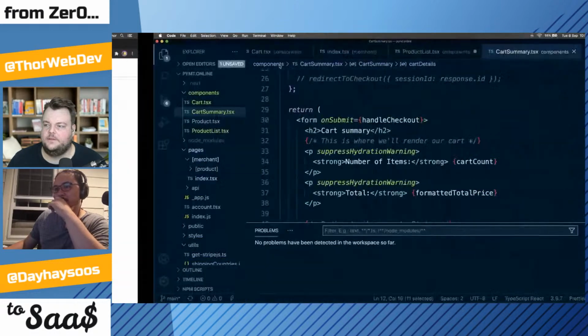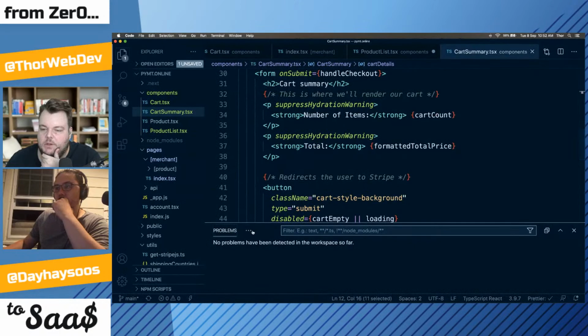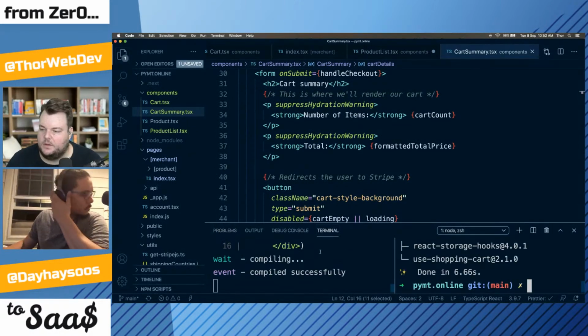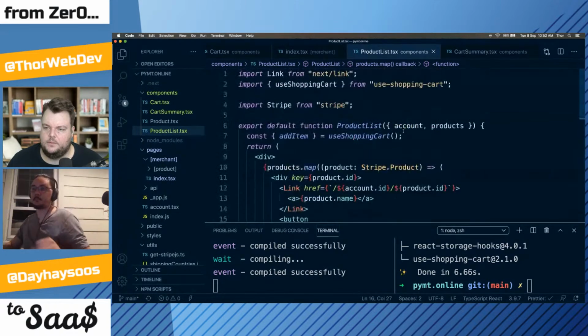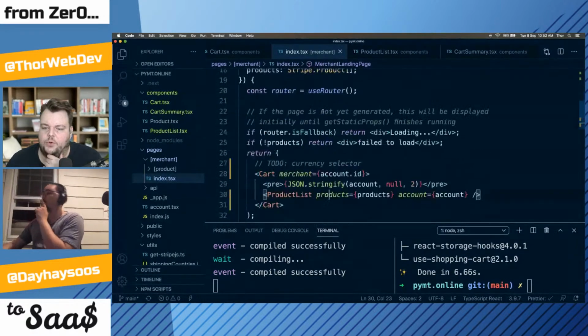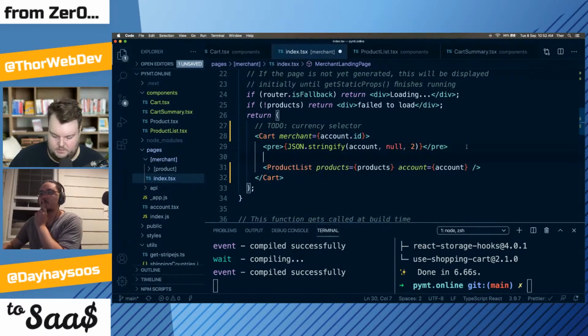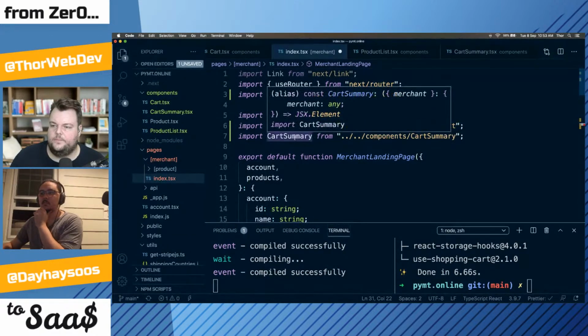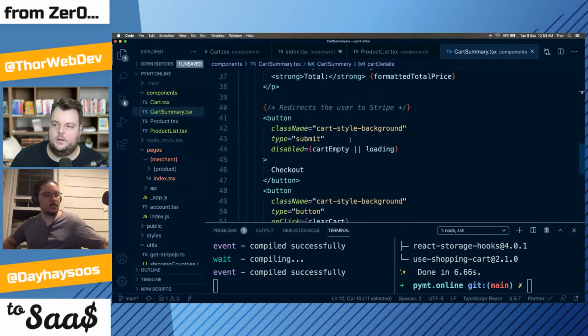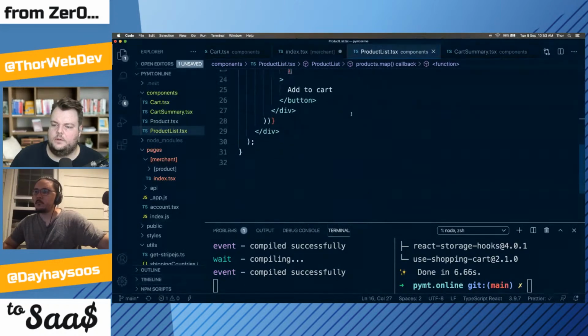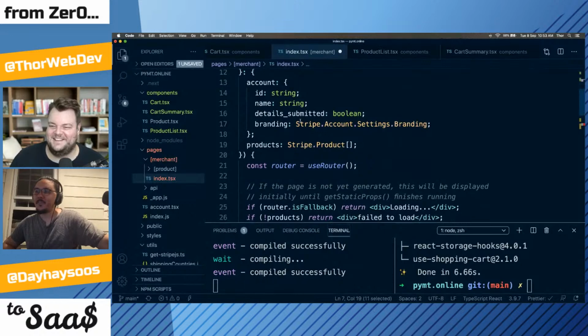Okay. But let's just get our cart summary now on the page. So product list, we have this. So here, let's just put it after. Okay, cart summary. Cart summary, is that what's going to show what's in cart details? Exactly. Yeah. Okay. I like that name. Yeah. It seems quite fitting. Yep.